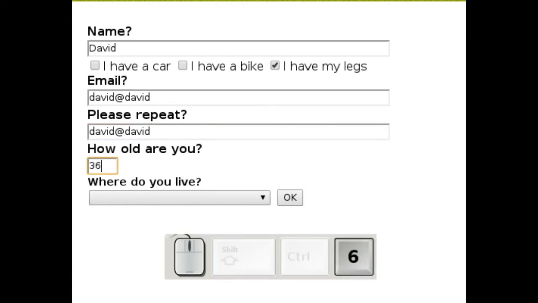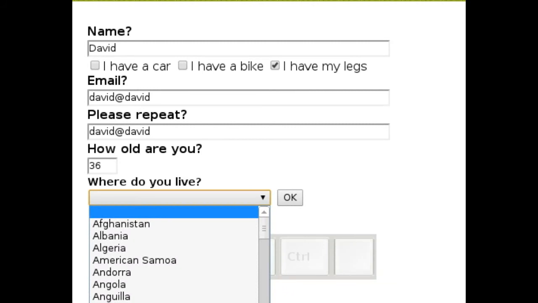Despite all this talking, I'm still 36 years old and I browse forward to the drop-down menu. So, let the fun begin. This is a drop-down menu. Press Enter to open it. This is a list of items that we are pretty familiar with, the countries of the world, and they are in alphabetical order.